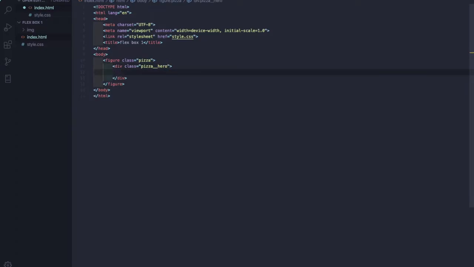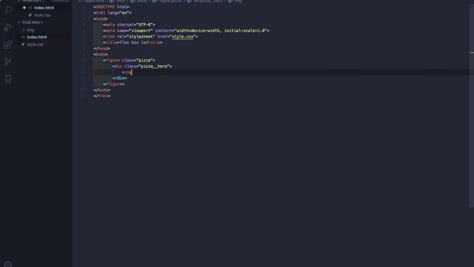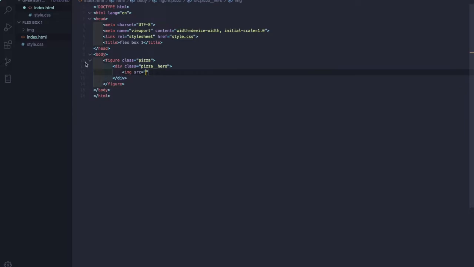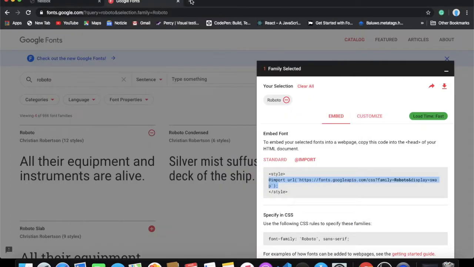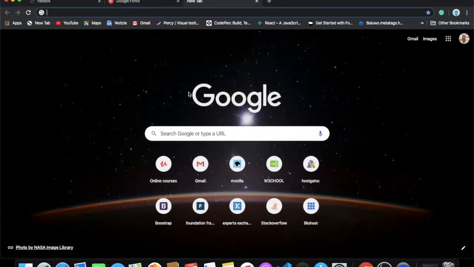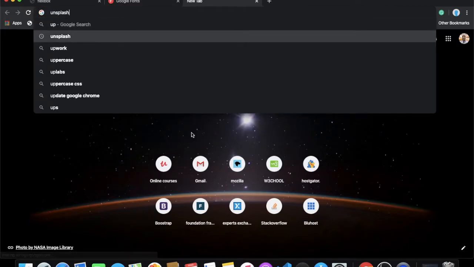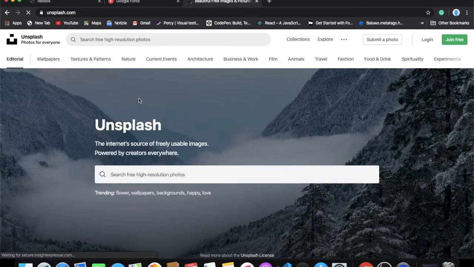So inside this pizza hero is going to contain an img, that is an image, and this image is going to have a source. Right now there's no image in our source, but I will show you a website where you can go and download an image of a pizza. The name of the website is Unsplash. This website is very good. They have many free products. You know, we the developers, we like free things.